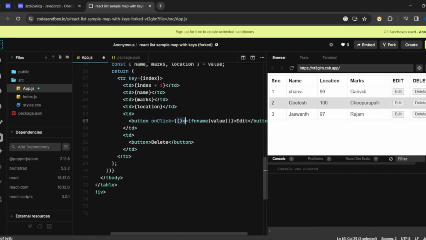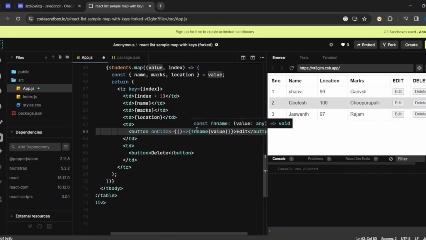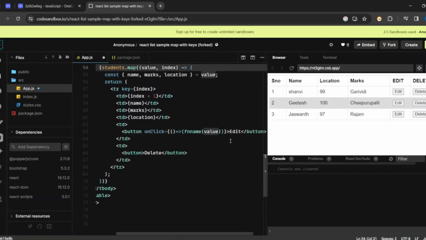This anonymous function or this function? I am not directly binding the onClick with the function. Inside the anonymous function, my function is there, right? So my function will be called by passing the value. Okay. So the same thing we will apply to the delete button.